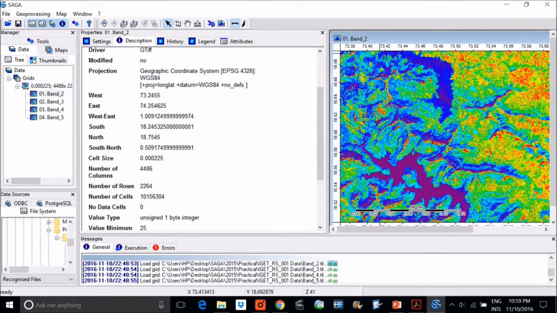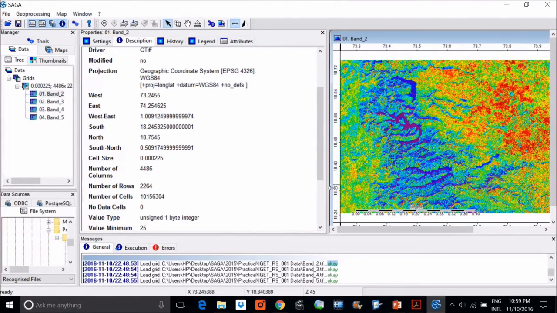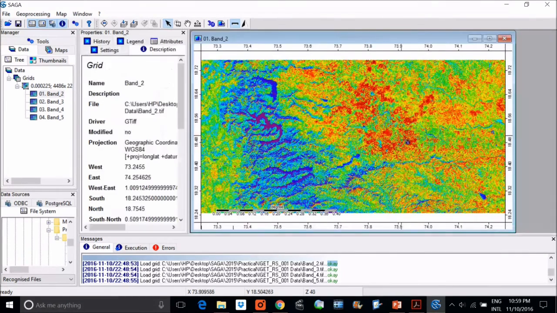We can check this using the tools given in the map toolbar also. Now you can also go to zoom to full extent like this. This is zoom to full extent, and the image will be shown in full extent. If you happen to zoom and you want to return back to the original full extent, you can just press this, the entire image.